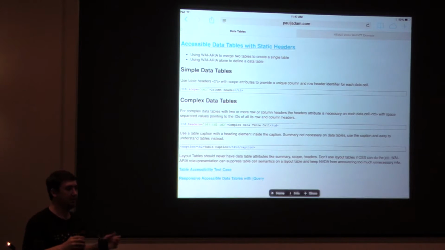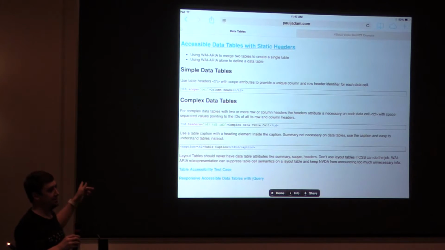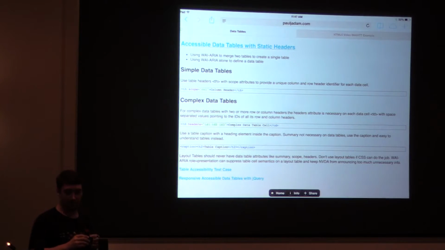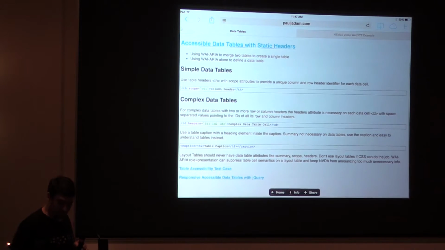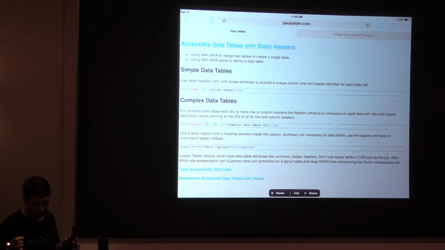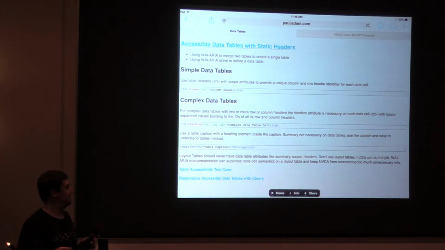Complex data tables need the headers attribute, where I have two headers at the top and another header at the left. I need to point to all three of them. However, this does not work in iOS, but I just wanted to point it out. And then use table captions. Caption is usually the heading right above your table, and I also give them a heading semantic as well as a caption. Now, layout tables should never have data table attributes. If you're using a table for layout, that's okay, actually. Just give it no data table semantics: no summary, no scope, no headers. But really, you should use CSS. This is 2000.